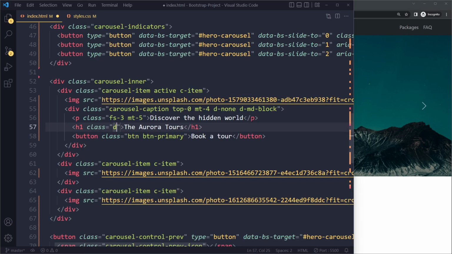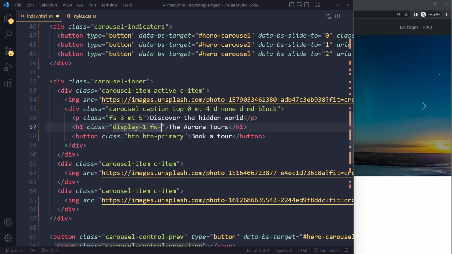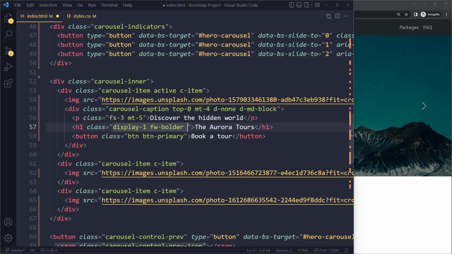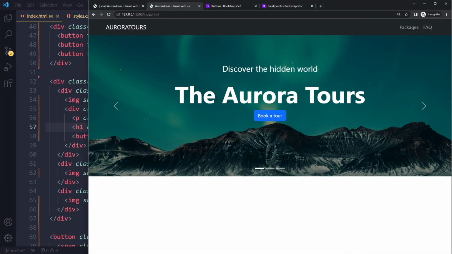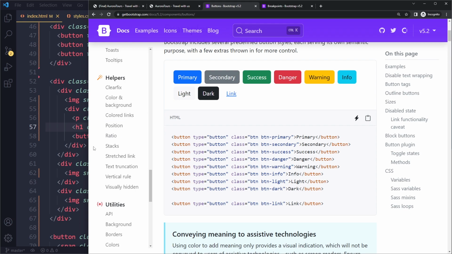Then for this H1, I want to increase it as well. So there's another class for sort of the font size. It's called display. I can also change the font weight. I can say FW, font weight, bolder, and then also capitalize, right? So all of these are utility classes, right? And then it's bigger, right? So utilities, these are just quick one-off classes, usually to achieve one specific thing.